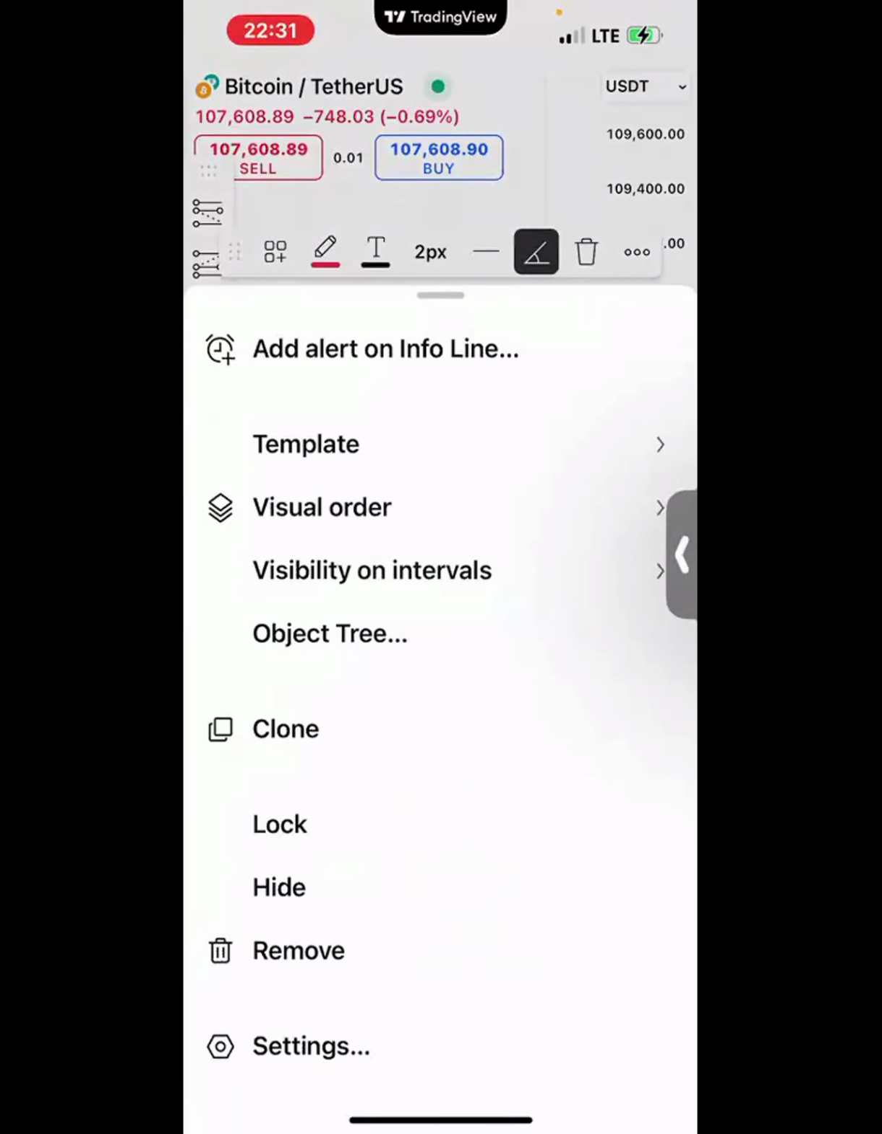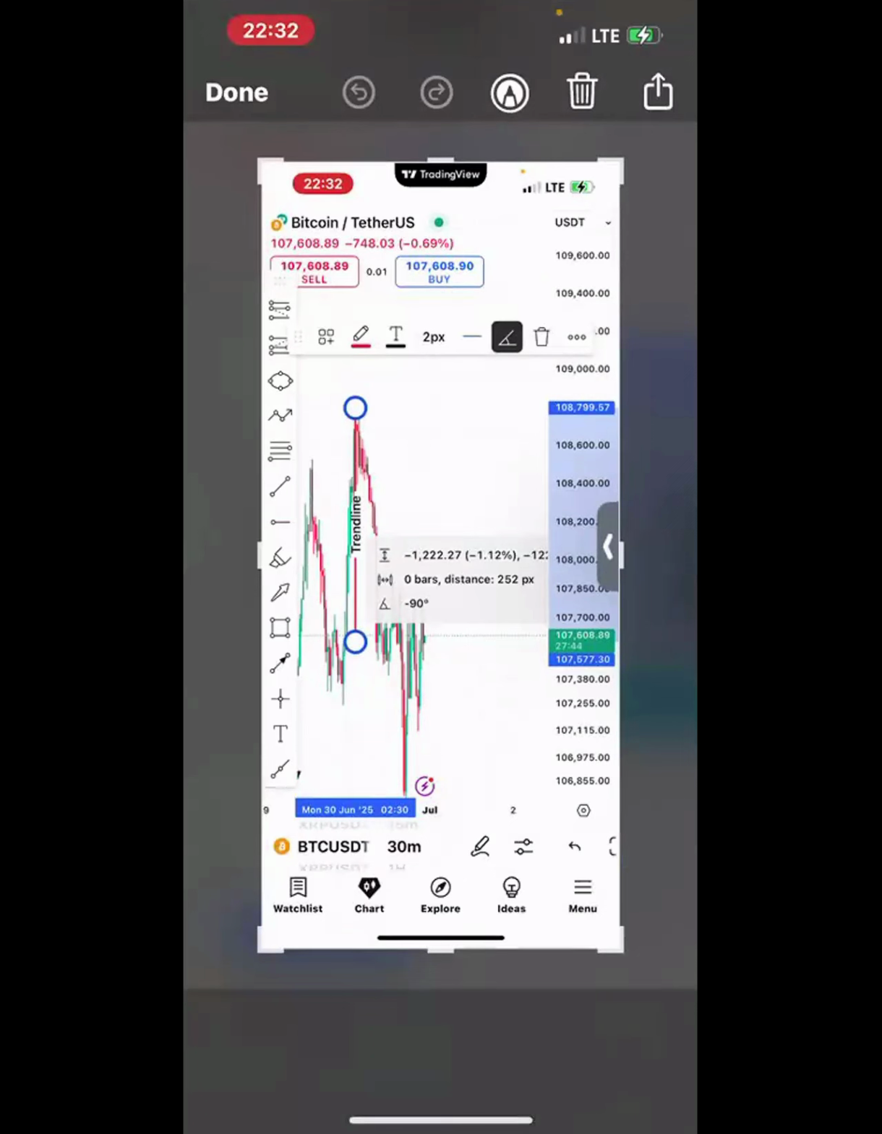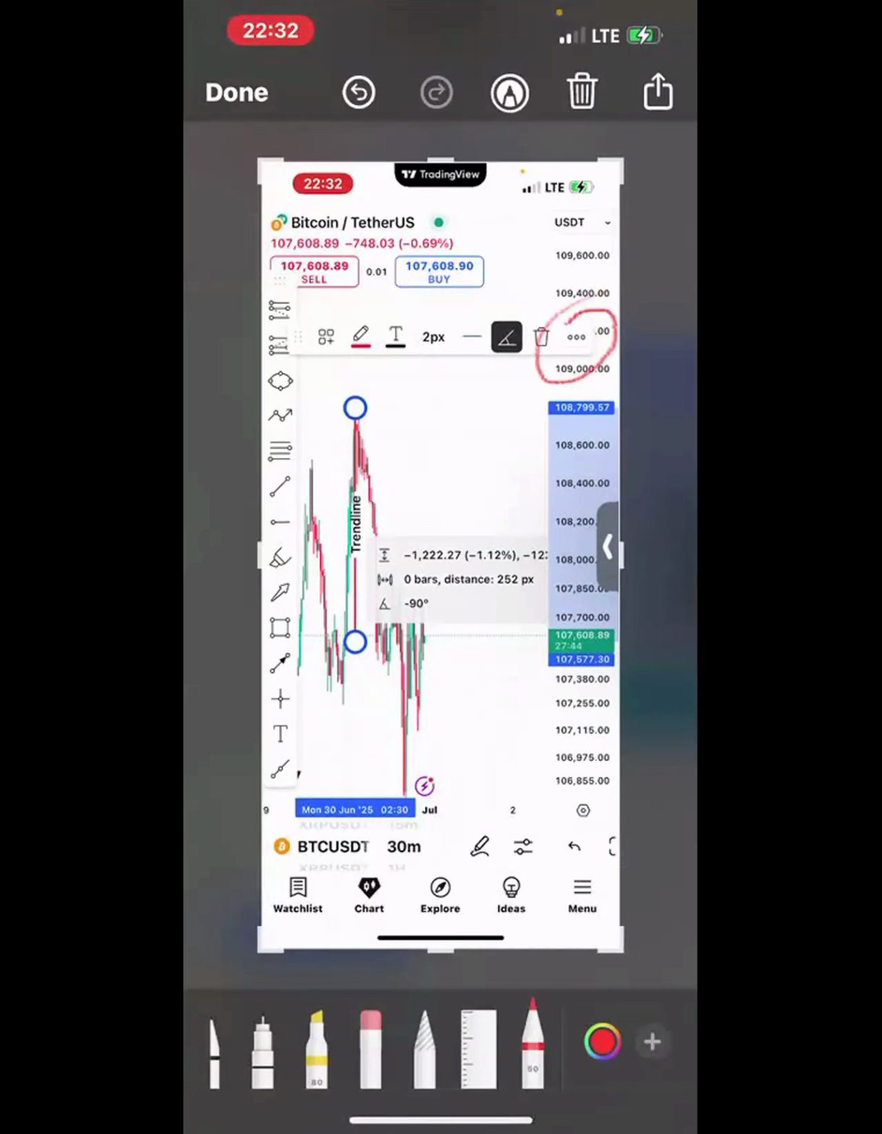You can also see here, this three dot button, you can add alarm and all of it. You can set visual order, you can see visibility and all of it. So you can even clone a trend line. So if you want to have most of those features, here is where you click on these three buttons here, right?